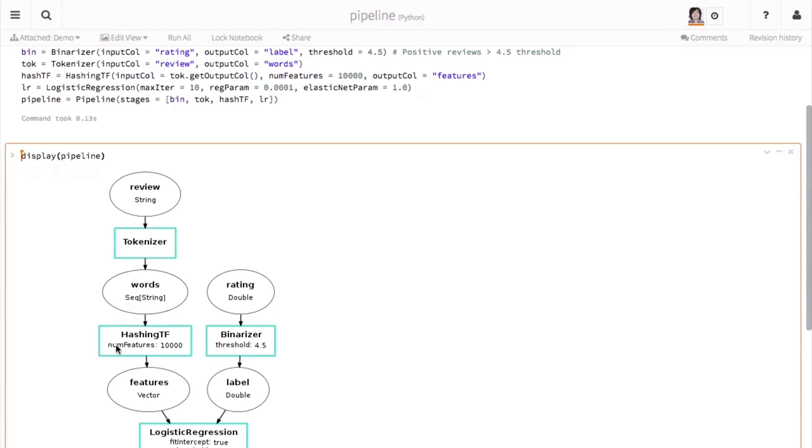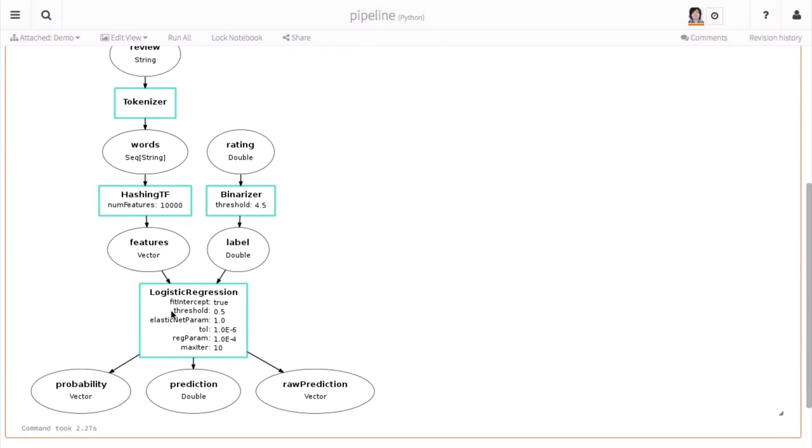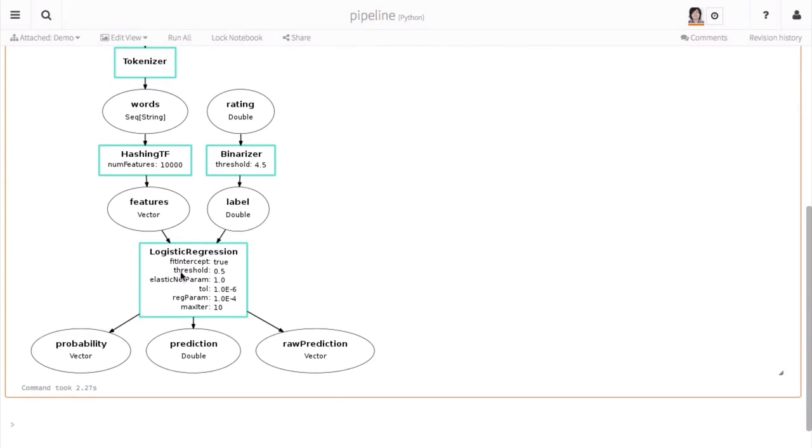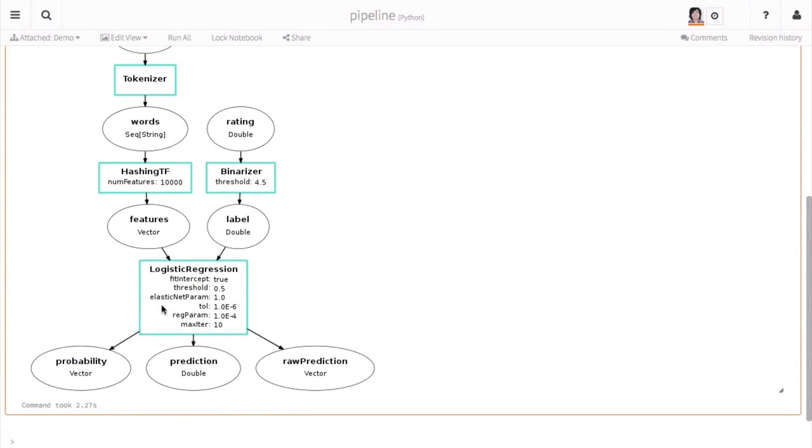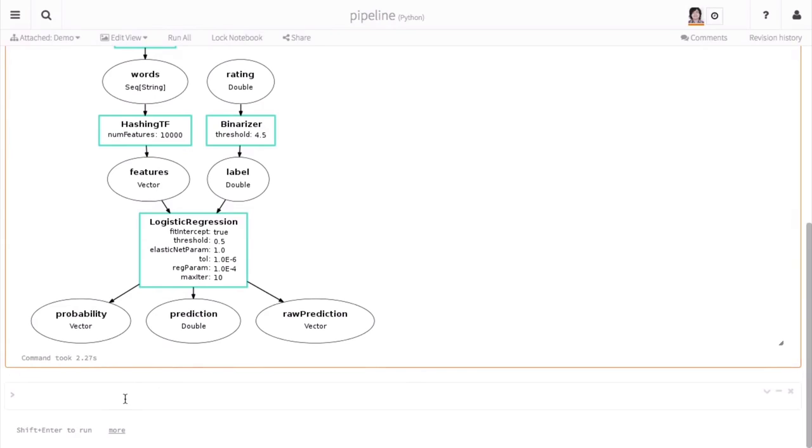These strings are then hashed to a feature vector of 10,000 length, and these are all fed into logistic regression, which then does some linear regression here to figure out whether, based on the review text, something is positive or negative. It will add a prediction, which is going to be 0 or 1, a probability of how sure it is of that prediction, and there's some additional information here, too. OK. All right, so let's start training on this model.